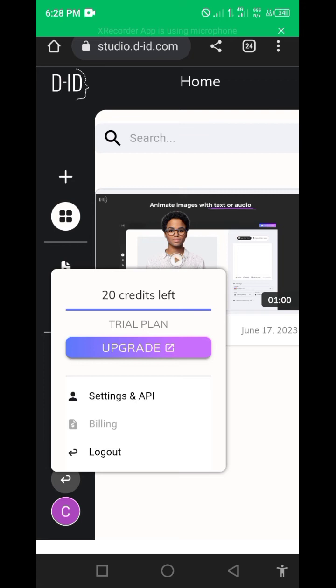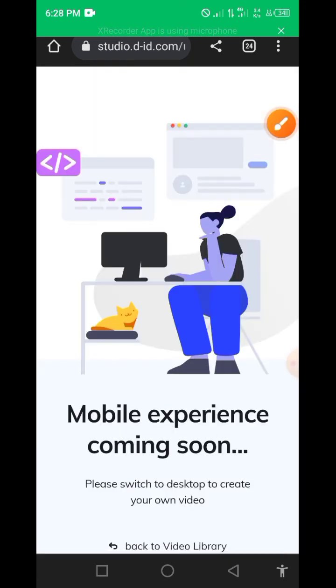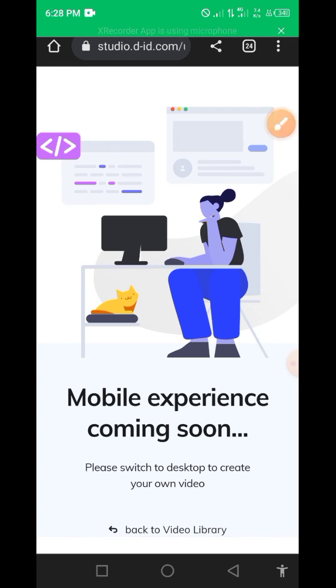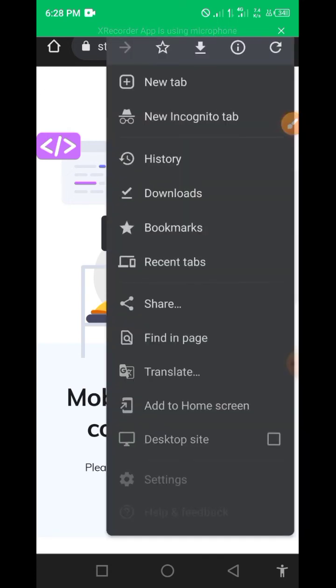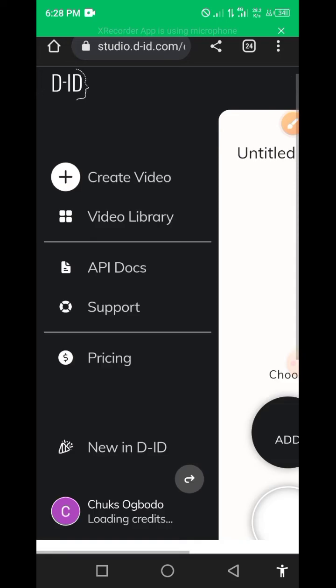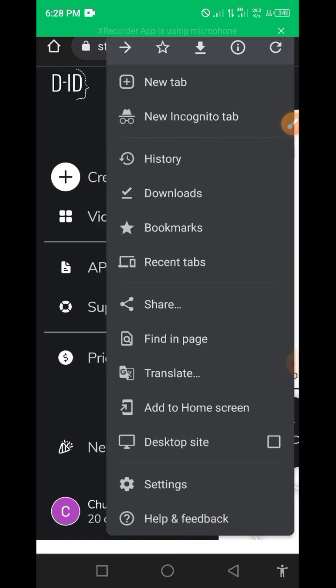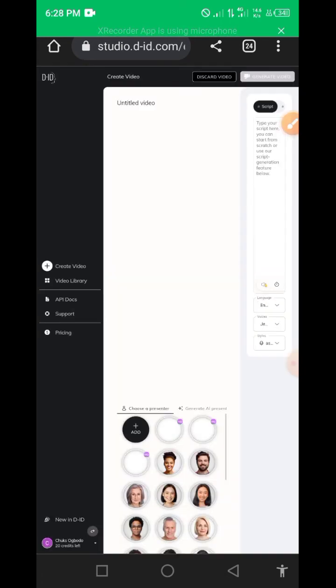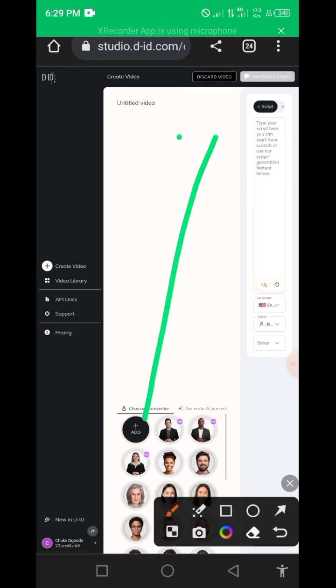Now I'm going to use the plus sign to start this journey. I'm going to tap on the plus. It said mobile experience coming soon. That is why I say we should use the desktop site. So let's see how the desktop site is so that we can do this on desktop. What I'll do now is go one step backward, then I'll click on desktop site. So now we have the desktop site. Now we can click on plus. You see now it's not asking for mobile stuff. So now we have this phase.